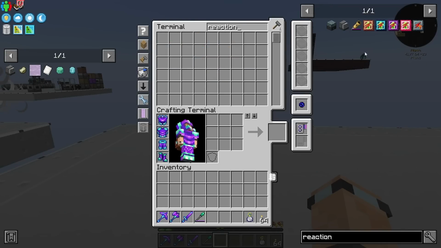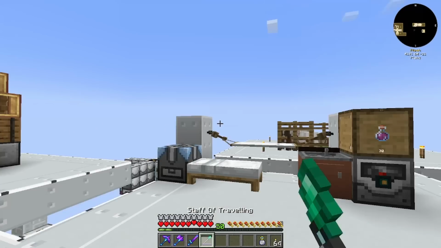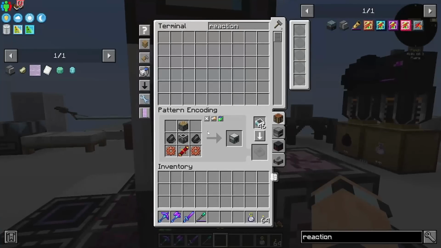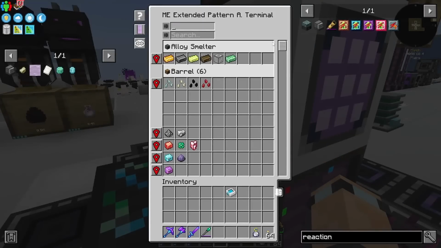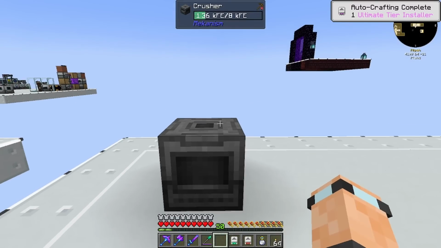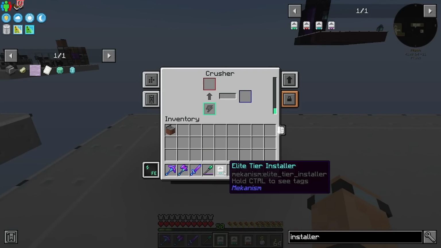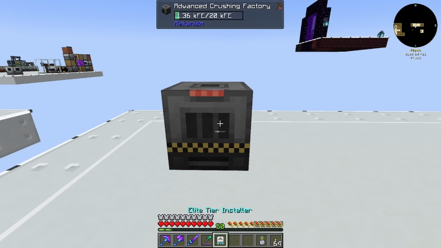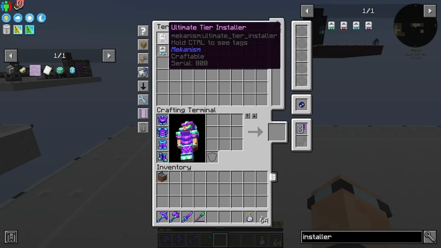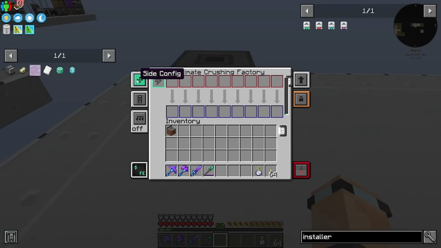I don't have that. Pressurized reaction chamber. That's fine. We can go program that in. That's probably something we're going to make a few of. Easy does it. So we actually need to start off with a crusher, funny enough. So we just use the installers. Easy peasy. There we go.